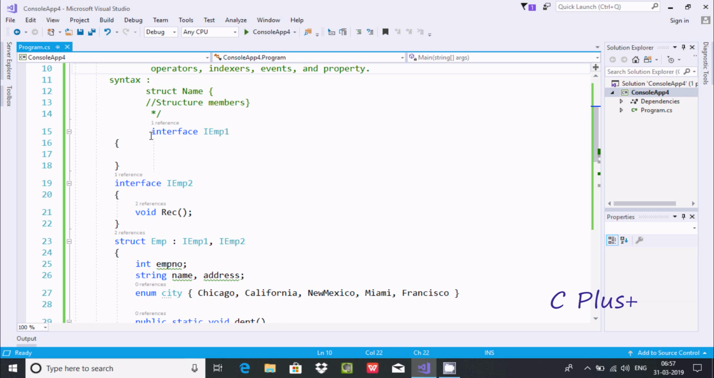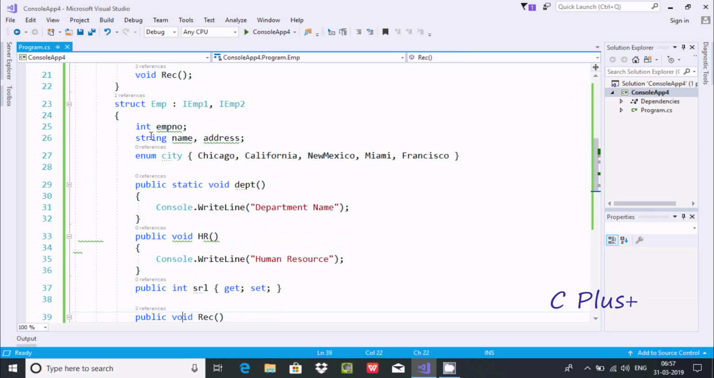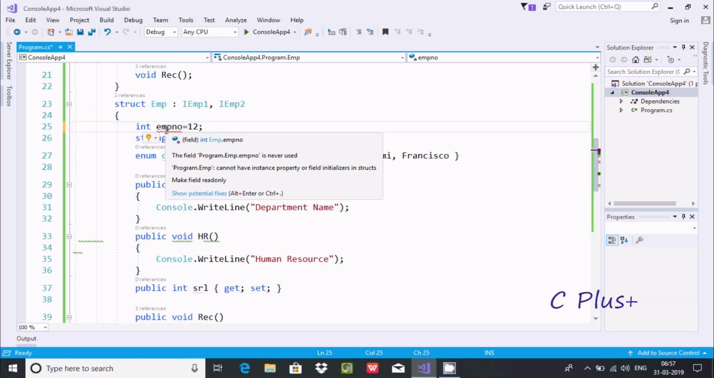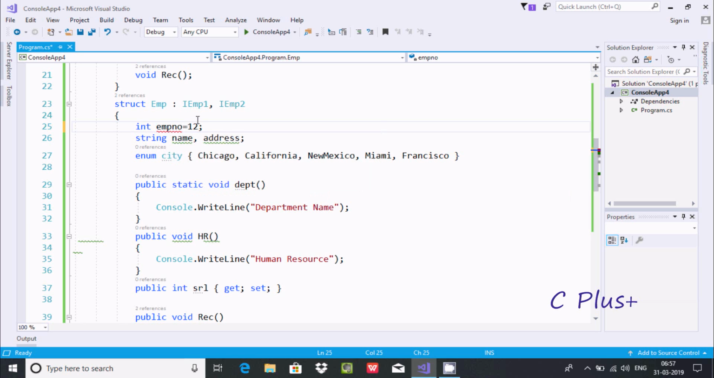Now the next point here: we cannot initialize any data type value inside a struct. Suppose I'm going to initialize an int. If you take the cursor over it, it shows the field Program.emp is never used, and cannot have instance property or field initializers in structs. So a structure field or property we cannot initialize. So this is the important point.